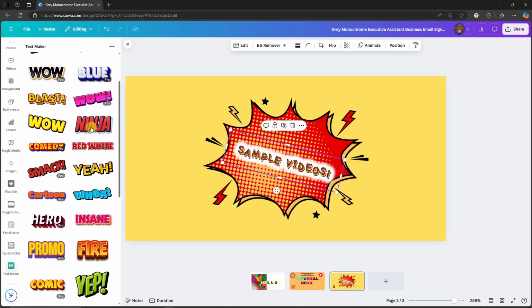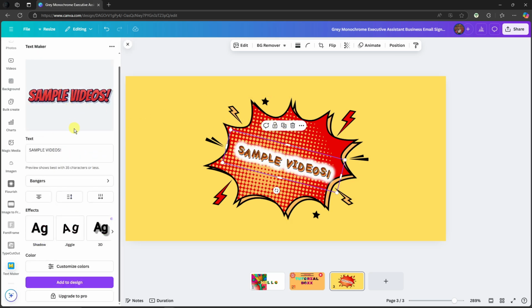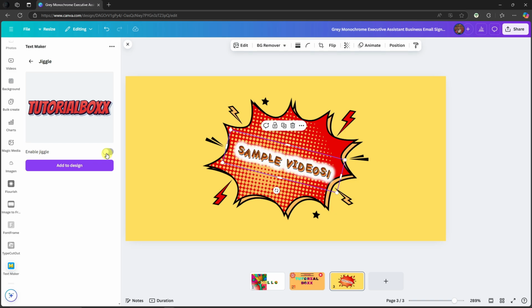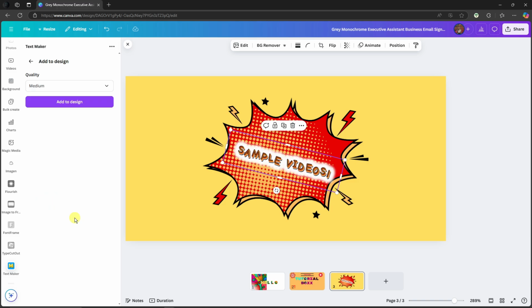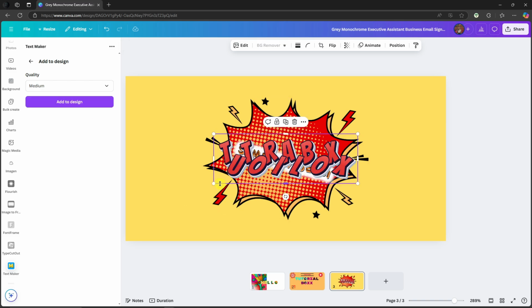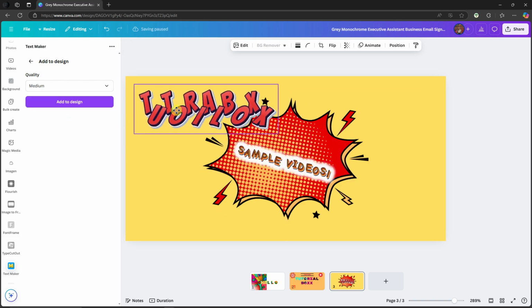Let's go for ninja. So under ninja, I'm gonna go for this Tutorialboxx. Under Tutorialboxx for this one, I'm gonna go for jiggle. For example, if I enable jiggle now, you'll notice that it changed the angles. Much more weird looking. I think this should be good. The amplitude for that one. Add the design. As you can see right here, we're gonna have this one on the part right here.